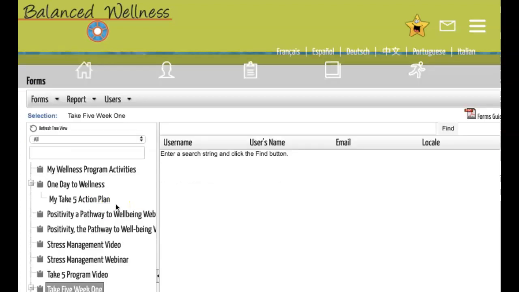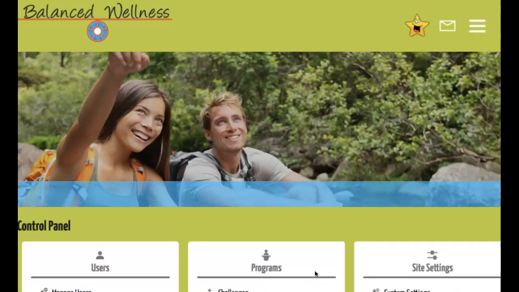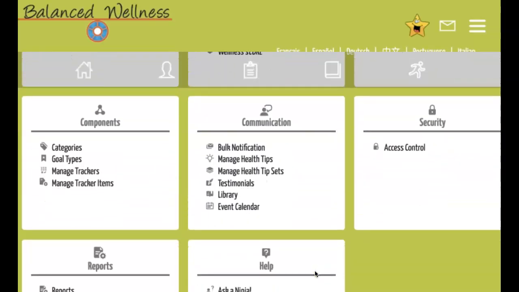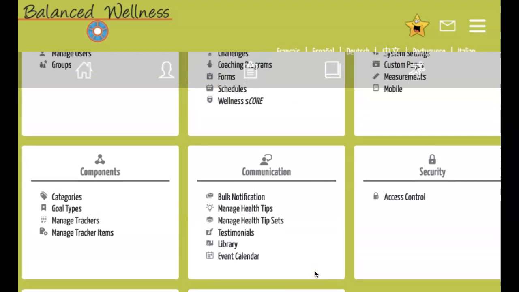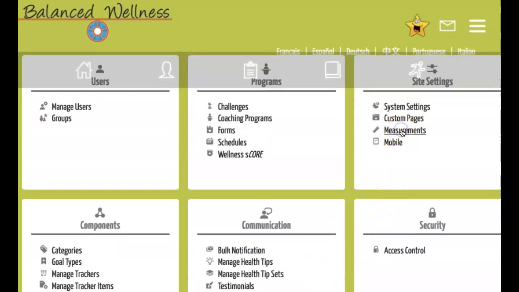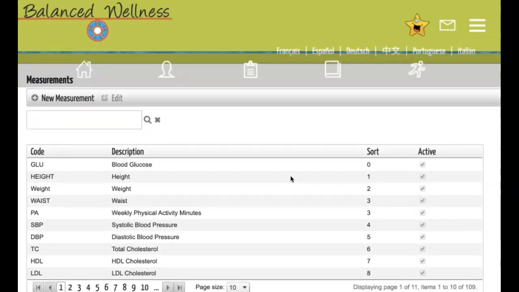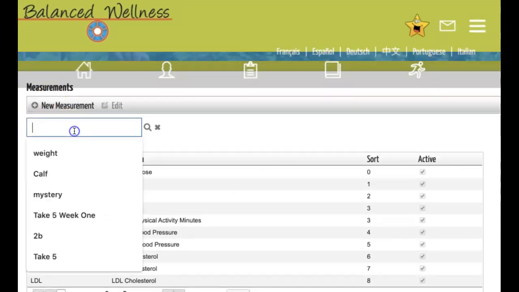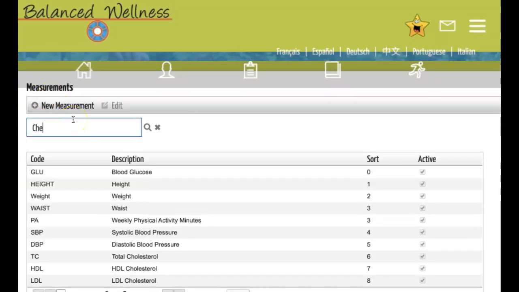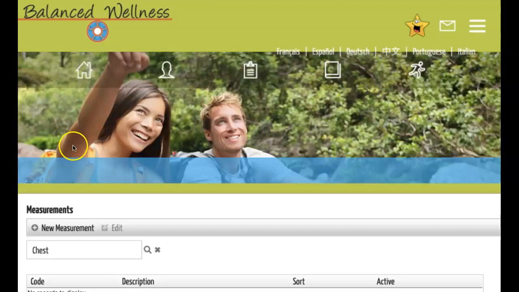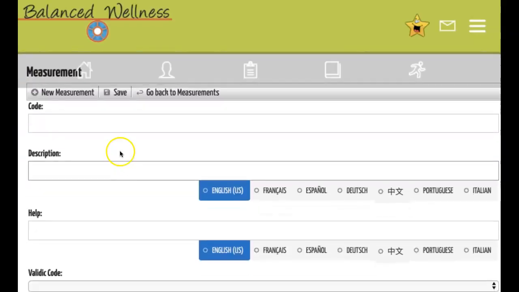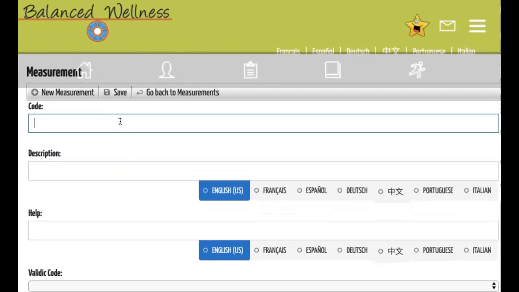So with that said, let's go back into the gearbox and choose measurements over here. And we want to add a new measurement. Let's see if there is just a chest measurement. And there is not, so we're going to create a new measurement. Give it a code of Balanced Wellness Chest.